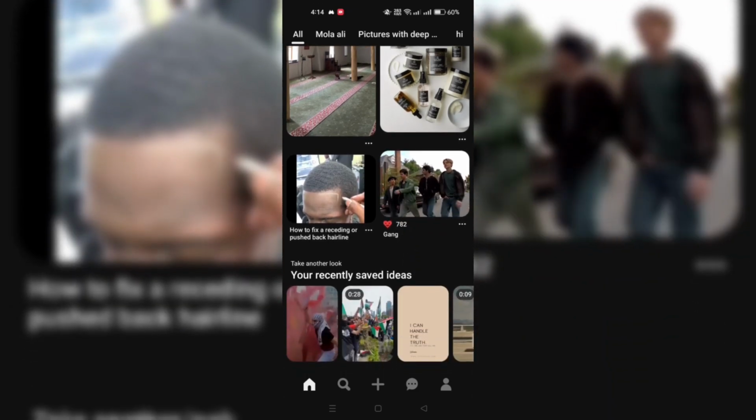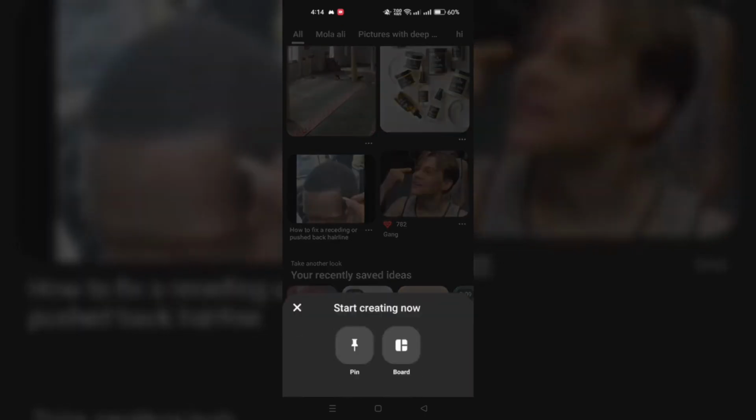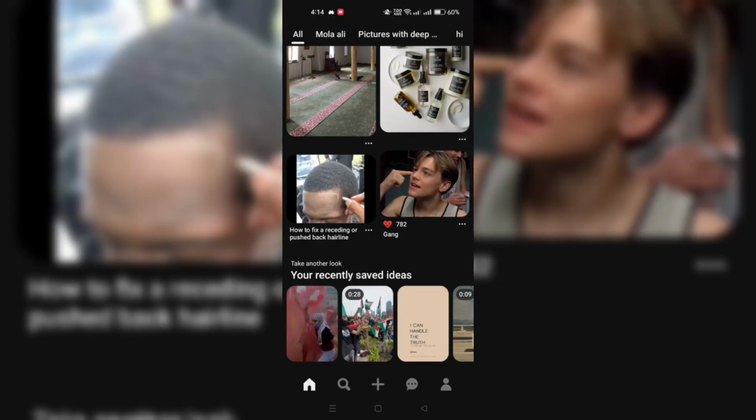2. At the bottom of the screen, you will see a plus icon, which is the Create menu. Tap on it to proceed. In the Create menu, select Idea Pin to start creating your multi-page content.